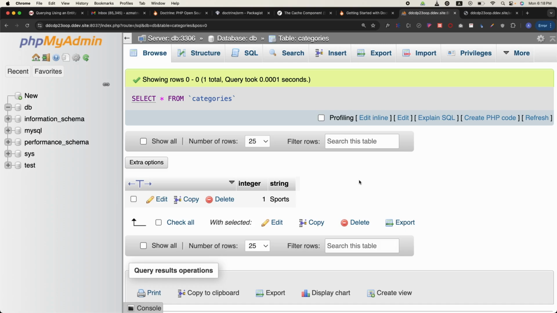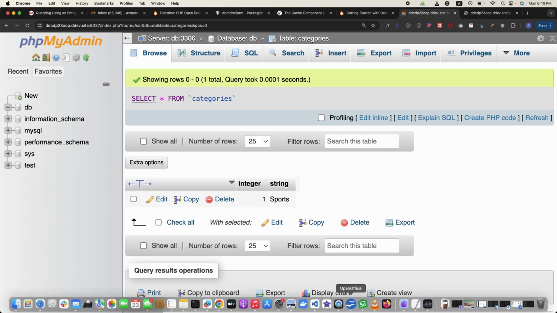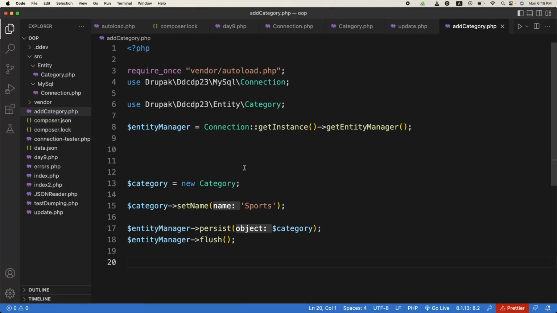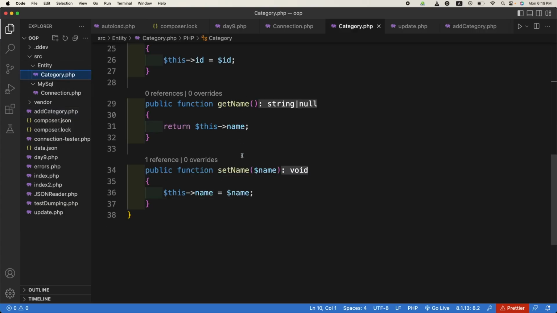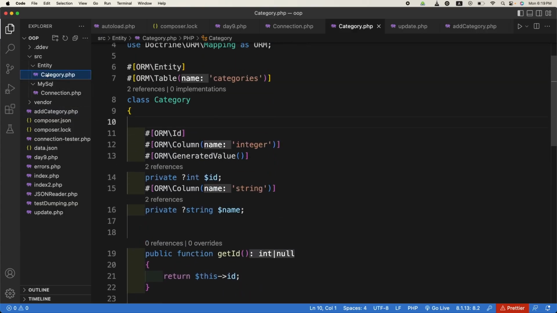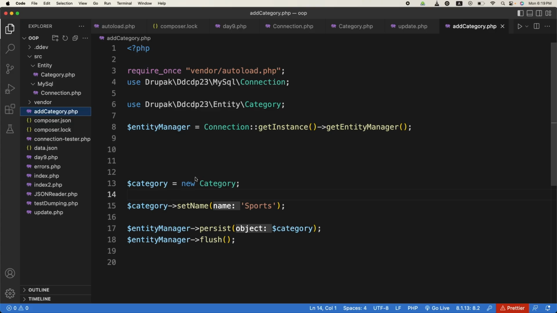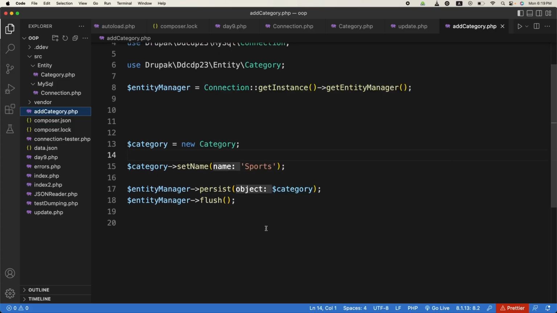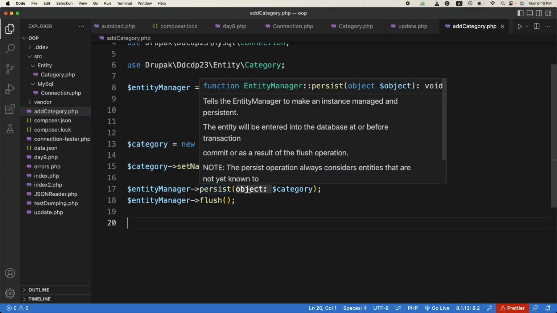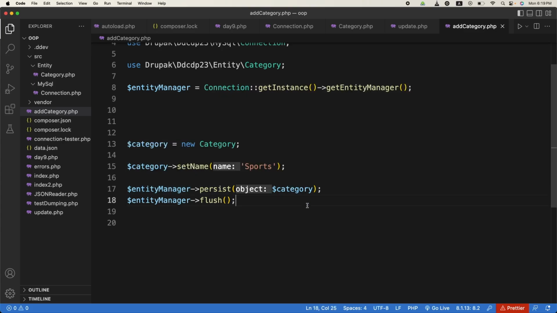No, because all this Doctrine system is doing it for us. So your role as a developer will be to include the entity manager class from the connection. Then you will just create a new instance of the category, the entity class you have created. This is your entity class. So you will just new it, add the relevant data via setters, and then run the entity manager persist method and pass the entity, and then the entity manager flush. Right? This is clear.